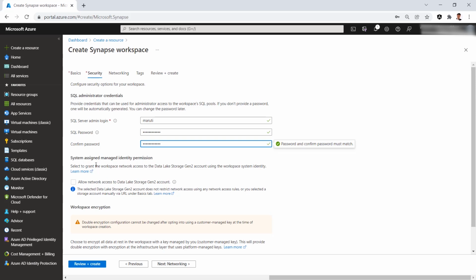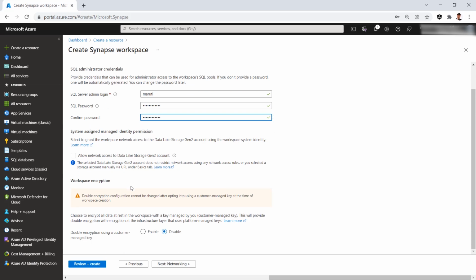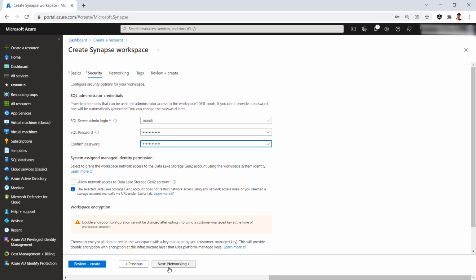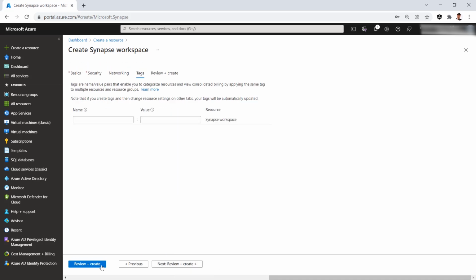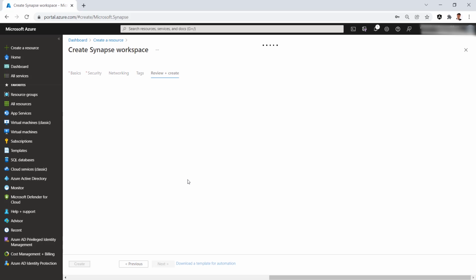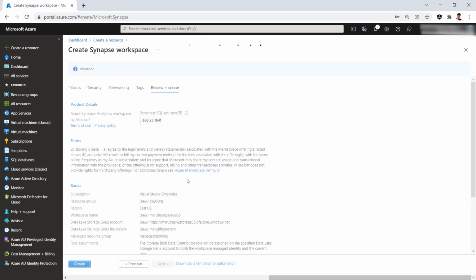Do I need to enable some system assigned managed identity permissions for this? Well, I don't want this right now, so I'm going with next. No need to change anything. We'll just click on review plus create, which will take me to the last and final page where hopefully my validation will pass. And then if it is passed, then I will click on create.